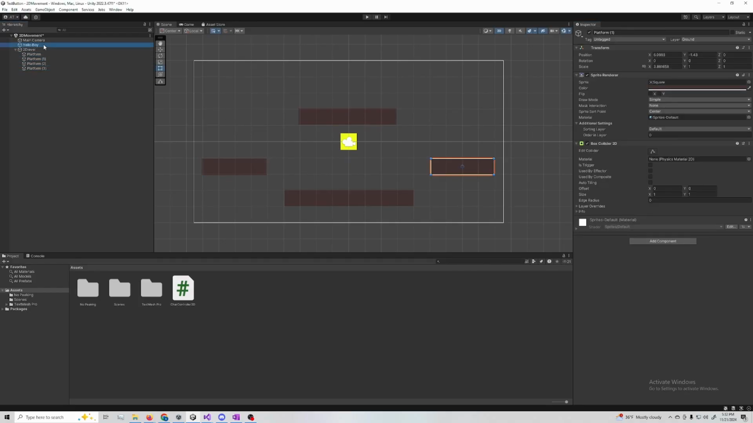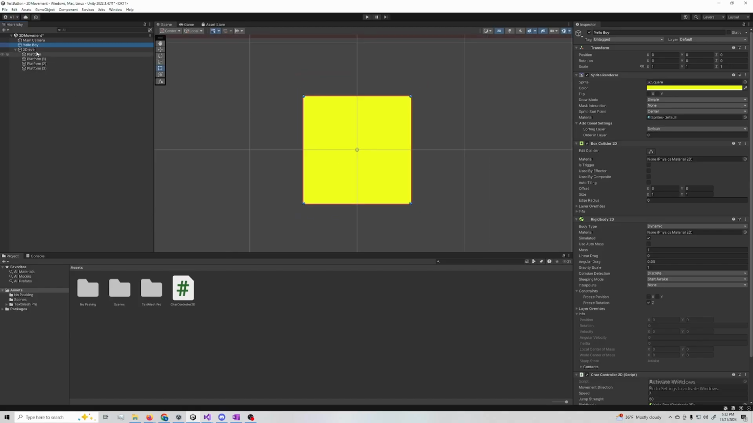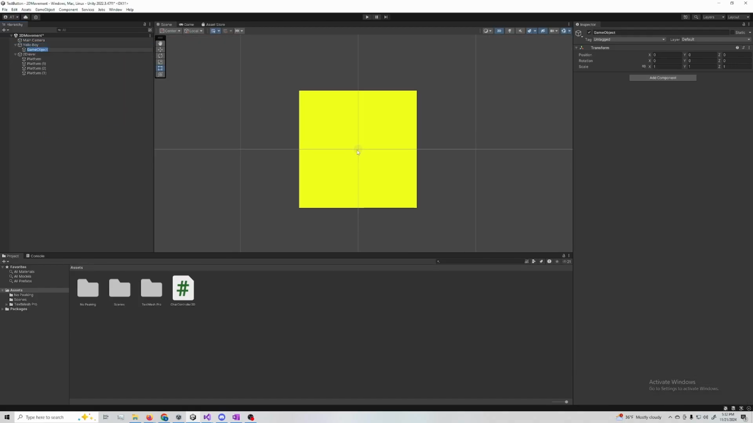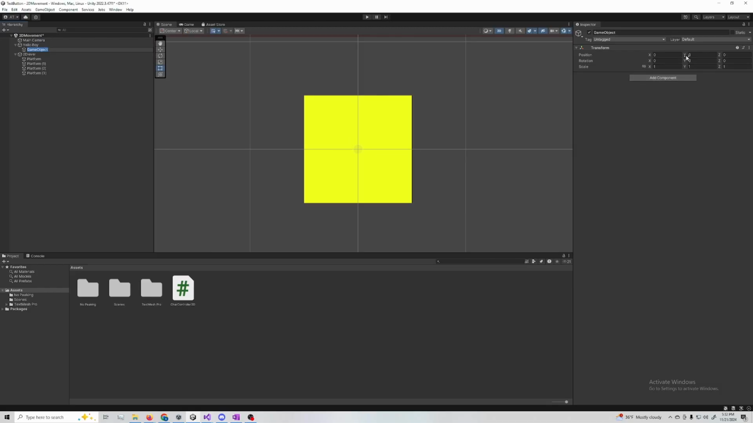The next thing we're going to do, we're going to click on our player. Ooh, it's pretty yellow. Right click, create an empty. So that means we have an empty game object in the direct center of the player. We don't want that. Let's scroll it down to his feet. A little bit there.